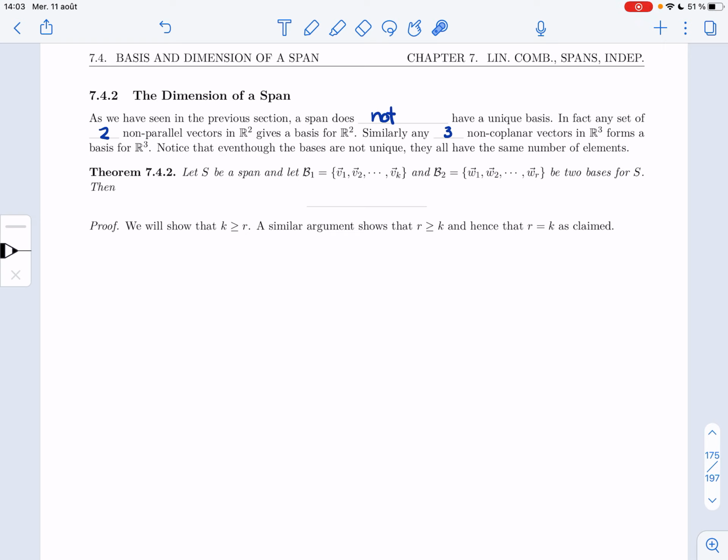Alright, so let's look at that. Theorem 7.4.2, let S be a span and let B1 and B2 be bases. So I have a basis with K elements and a basis with R elements. Then we're going to prove that K equals R. So that tells you that the bases might be different, but they all have the same number of elements, so the number of generators, that's going to be fixed for your span. Alright, so let's prove this.